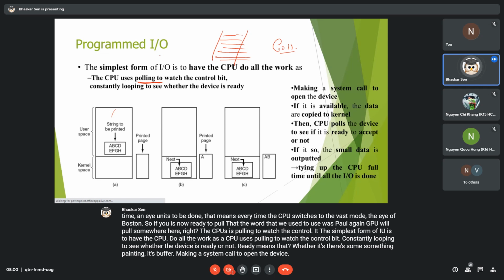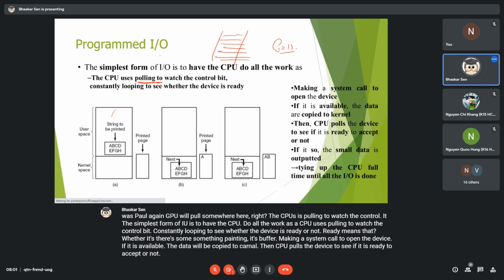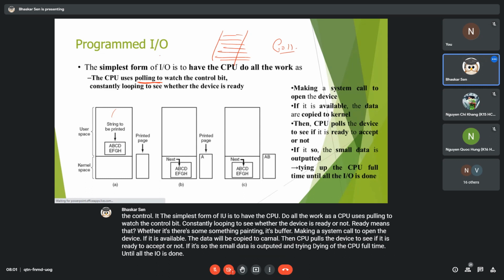If it is available, the data will be copied to the kernel. Then the CPU polls the device to see if it is ready to accept or not. If it is, the small data is outputted, tying up the CPU full time until all the I/O is done. Okay, so that is exactly how it was working.